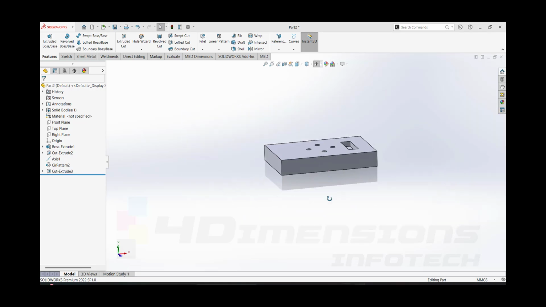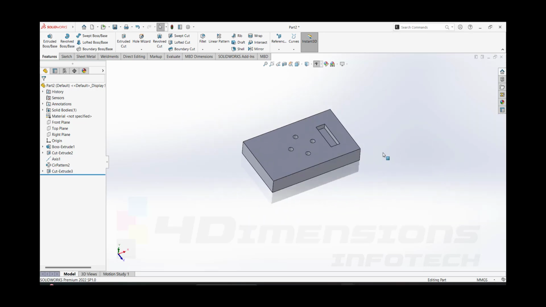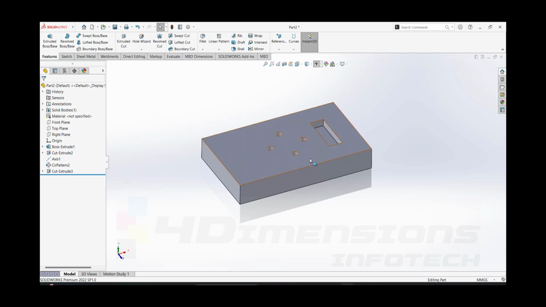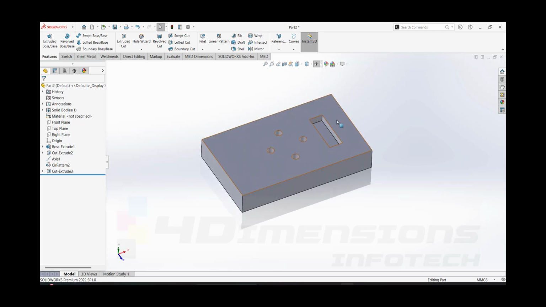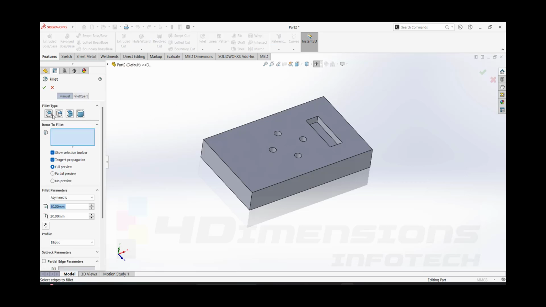So the next command we are going to see here is the fillet command. For that I have made one part here. I have also made some features here. So we'll go for the fillet command. There are a total of 4 types of fillet being given here. First one is constant size. Second is variable. Third is face fillet and fourth is full round fillet.